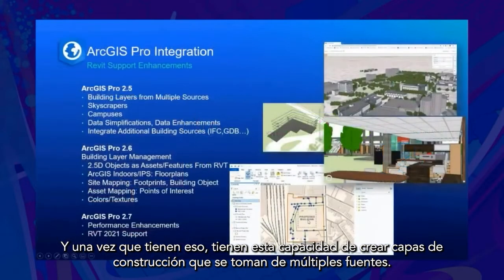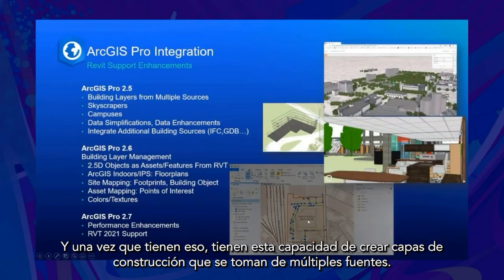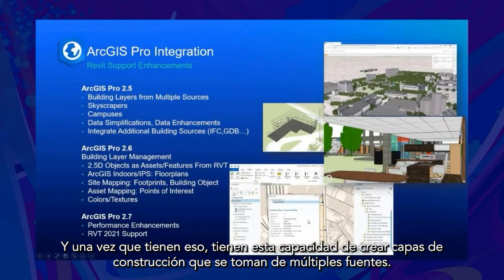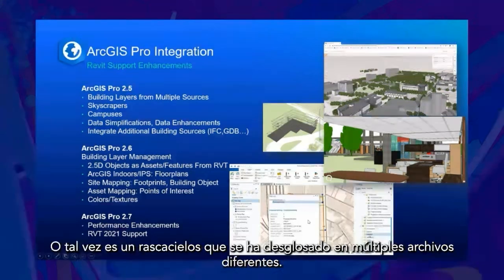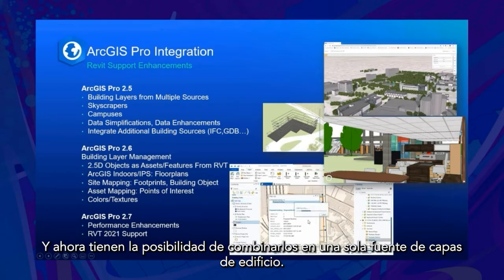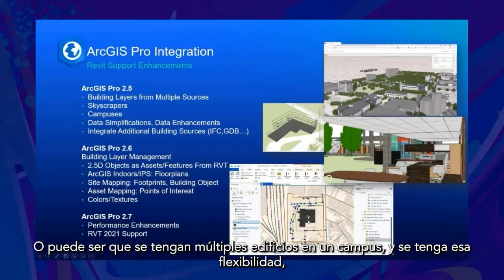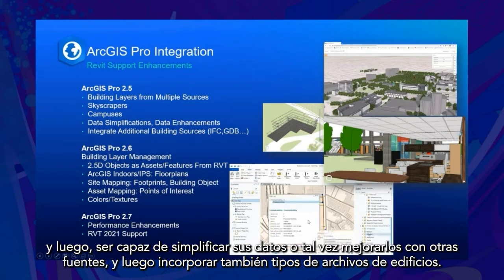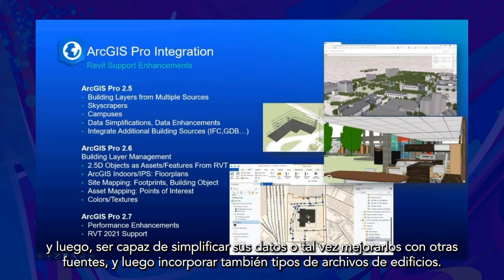And so once you have that, you do have this ability to create building layers that are taken from multiple sources. Or maybe it's a skyscraper that has been broken down into multiple different files, and now you have the ability to combine it into a single building layer source. Or it might be you have multiple buildings across a campus. You have that flexibility. And then be able to also simplify your data or maybe enhance it with other sources, and then bring in additional building file types as well.